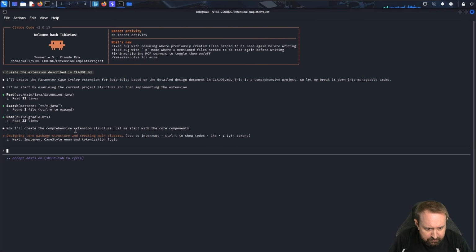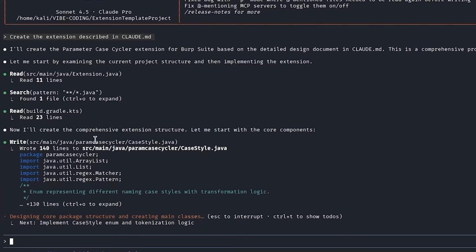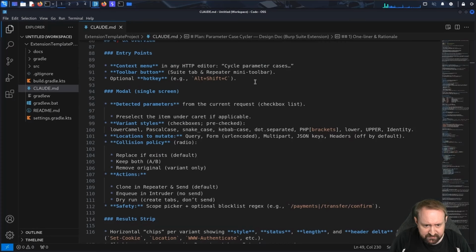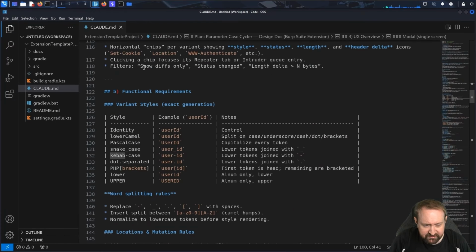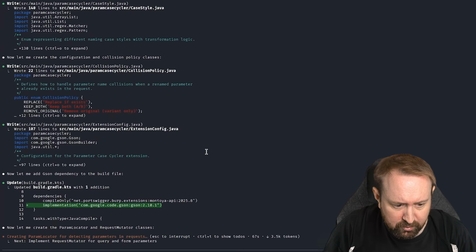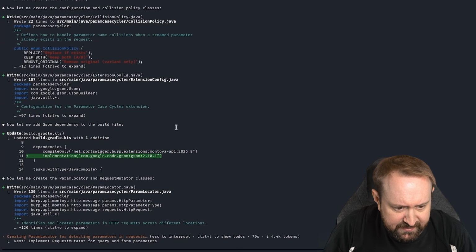Now I'll create the comprehensive extension structure. Let me start with the core components. So it's literally going to start writing the code. What it's going to do is take this design document and start implementing it in code. When it decides it wants dependencies, it will put them into the build document. In this case, it's decided it wants to use the JSON dependency. So it's going to add that.